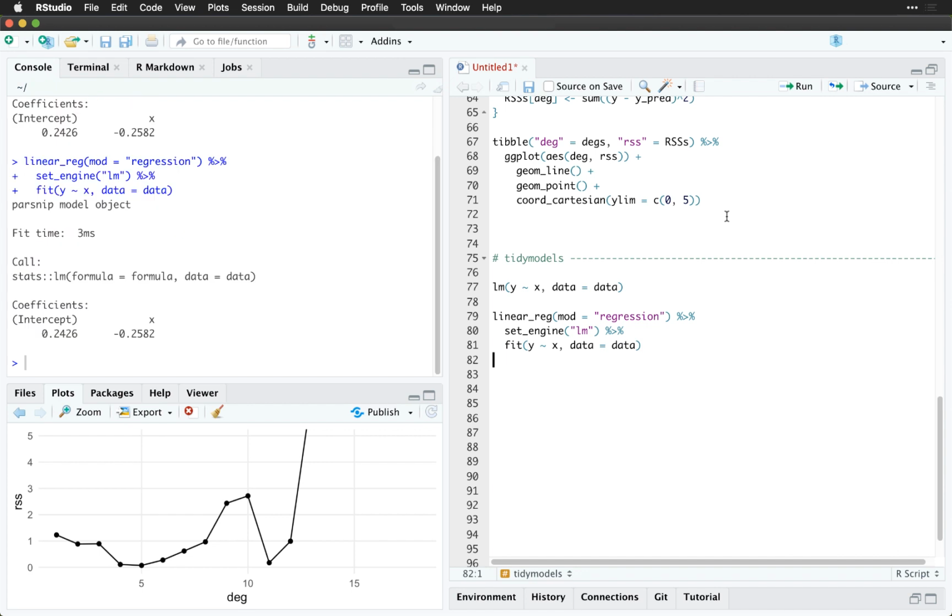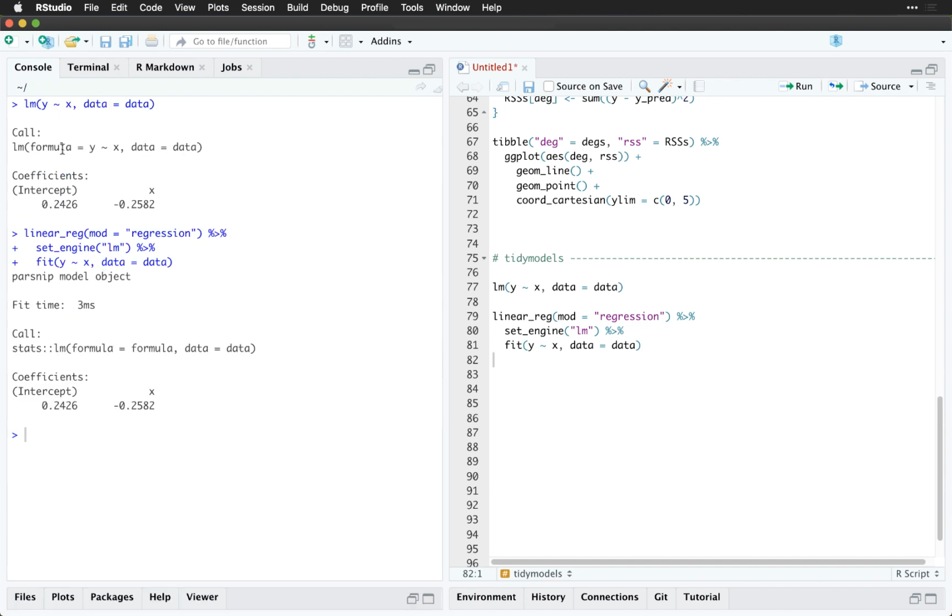Okay, when we run this, we see that the output is almost identical. The output previously gave the call and the intercepts. Here, it is actually using that exact same call. It's just creating the call for us internally, and we don't see it directly. The coefficients that we get out, of course, are identical. So there's absolutely no difference there.